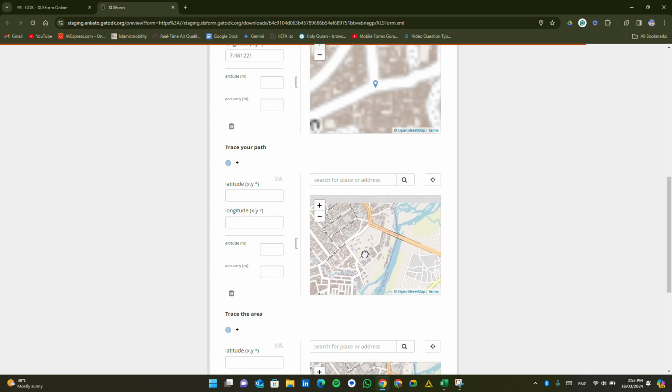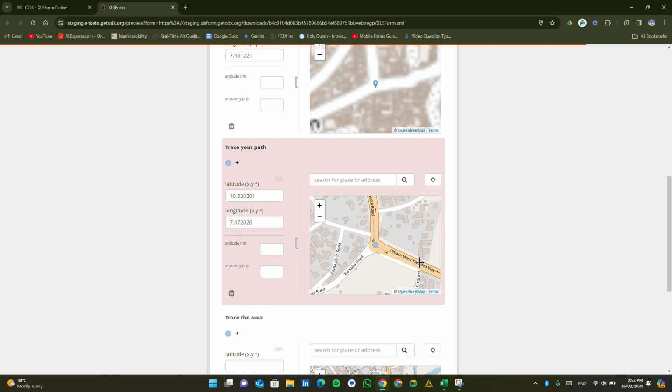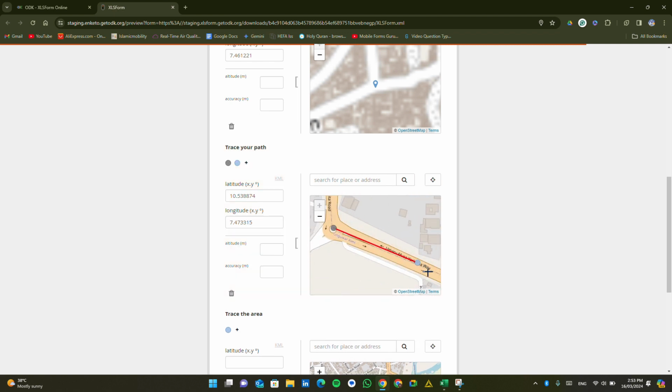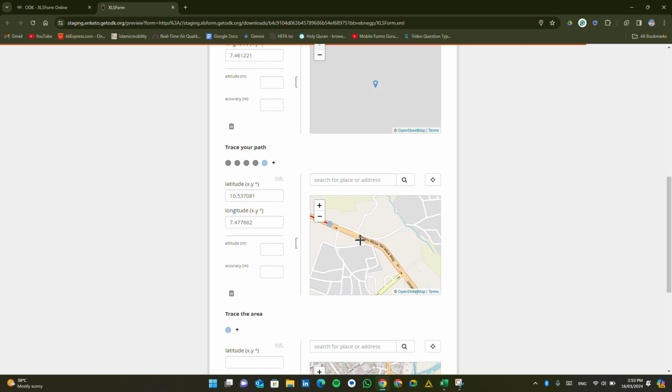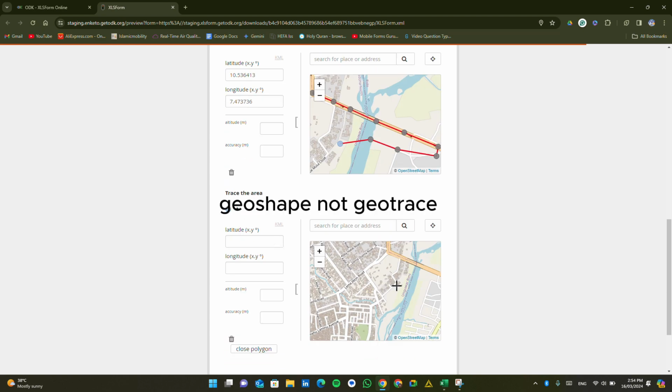So let me see, I'm going to trace this road. I'm going to start here, then move to the next point, and the next point, and I can keep doing that for as long as needed. And because it's a geotrace, I can stop anywhere I want and I can move in any direction. I can decide to move here, then make my way back anywhere I want, and I can stop at any point.